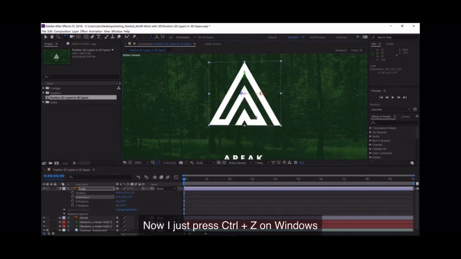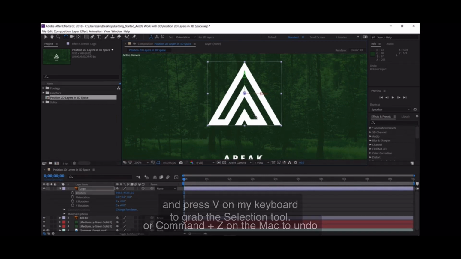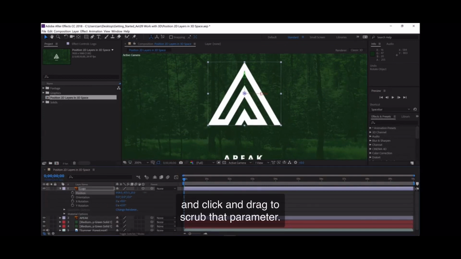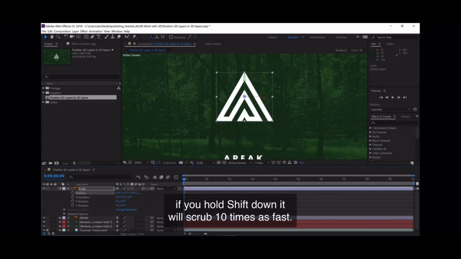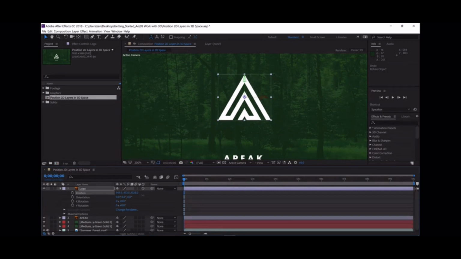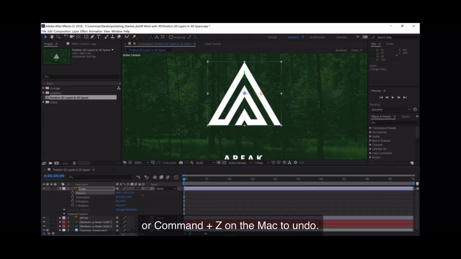Now I just press Ctrl Z on Windows or Command Z on the Mac to undo, and press V on my keyboard to grab the selection tool. Hover over any of the parameters and click and drag to scrub that parameter. As you are dragging, if you hold Shift down, it will scrub 10 times as fast. I'll press Ctrl Z on Windows and Command Z on the Mac to undo.